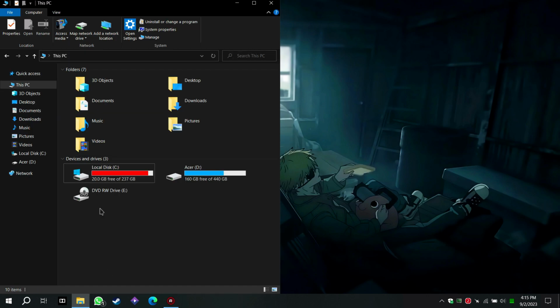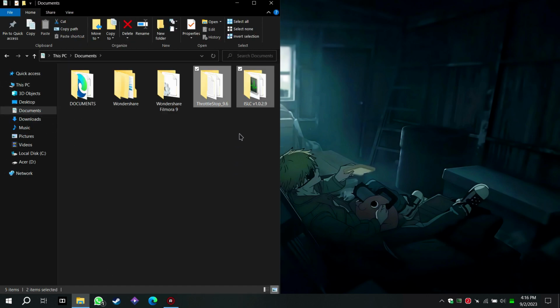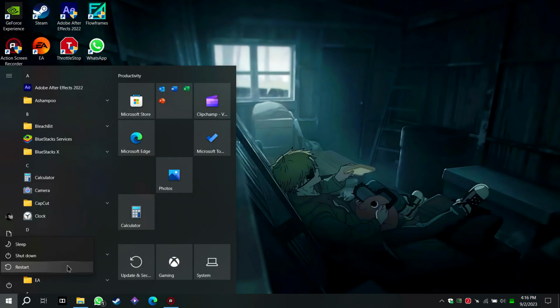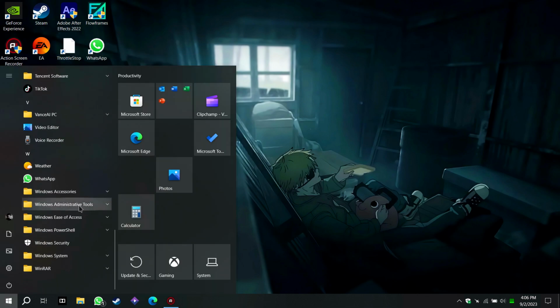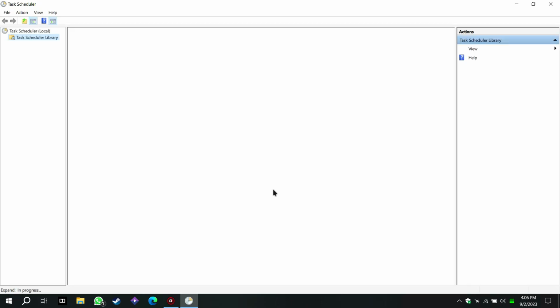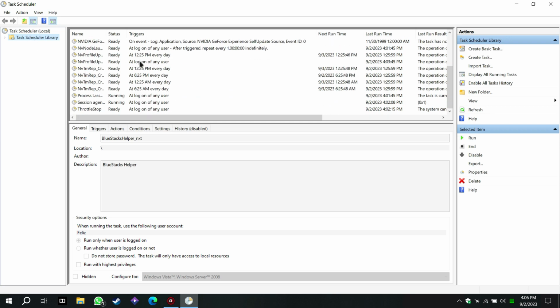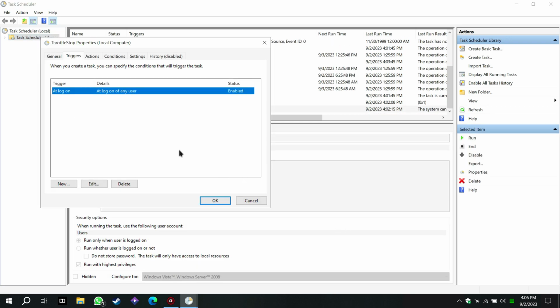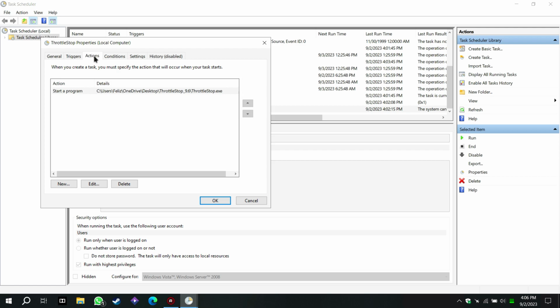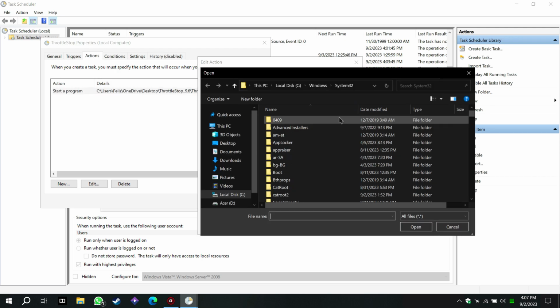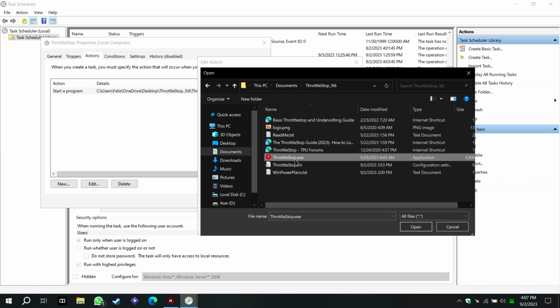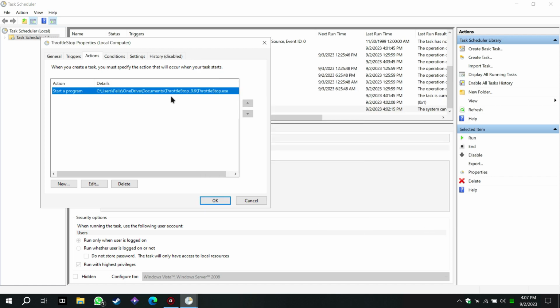Alright, this next tip is useful. If you decide to move ThrottleStop and ISLC to a different location, the next time you boot up or restart, they will not automatically launch on startup. What you do in this case is open Task Scheduler. Then scroll down until you find ThrottleStop. Double-click on it, and under Action, double-click again. Now where it says Browse, then relocate ThrottleStop. And that's it.